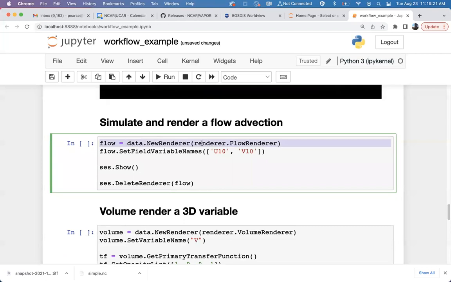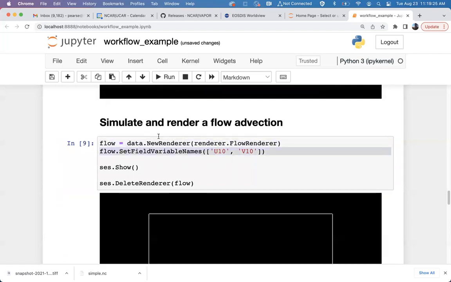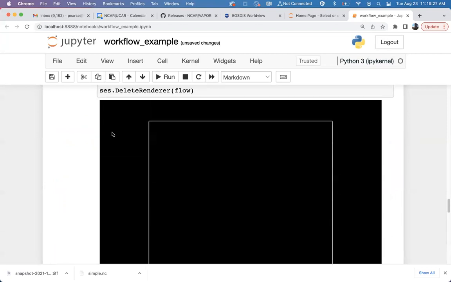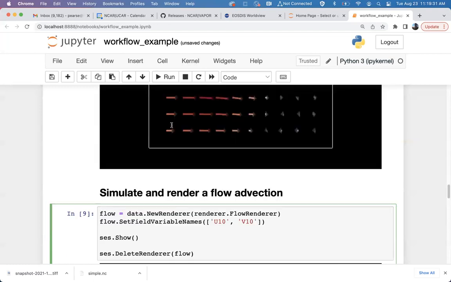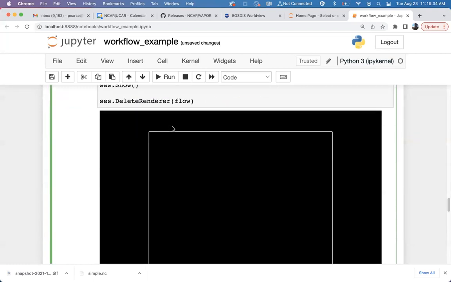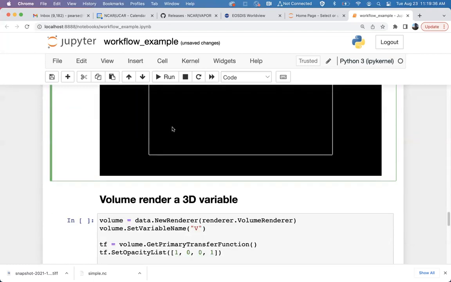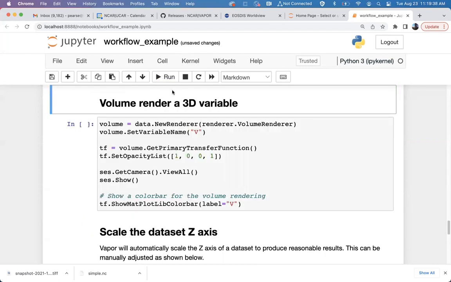And same thing with flow. Create a new flow renderer, give it the 2D variable names, and then show it. Huh, that's interesting. That should be showing something. So I wonder if I misclicked or edited something. Well, I'll just move on, hopefully more gracefully, with the volume renderer.